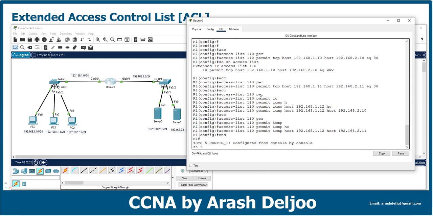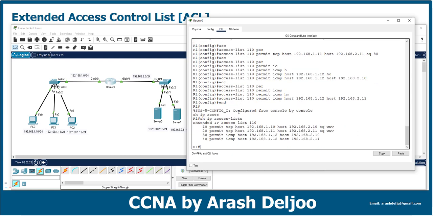Let me show you. Show IP access list. As you can see here, in this access list, we have 4 lines: line 10, line 20, 30, and 40. The first line shows that we have the TCP/80 connectivity from the system PC0 to the server 0, 110 to 210. And also the second line, the HTTP connectivity is available from the PC1 to the server 1, and from this PC2 to both server 0 and server 1 we have only the ICMP connectivity.